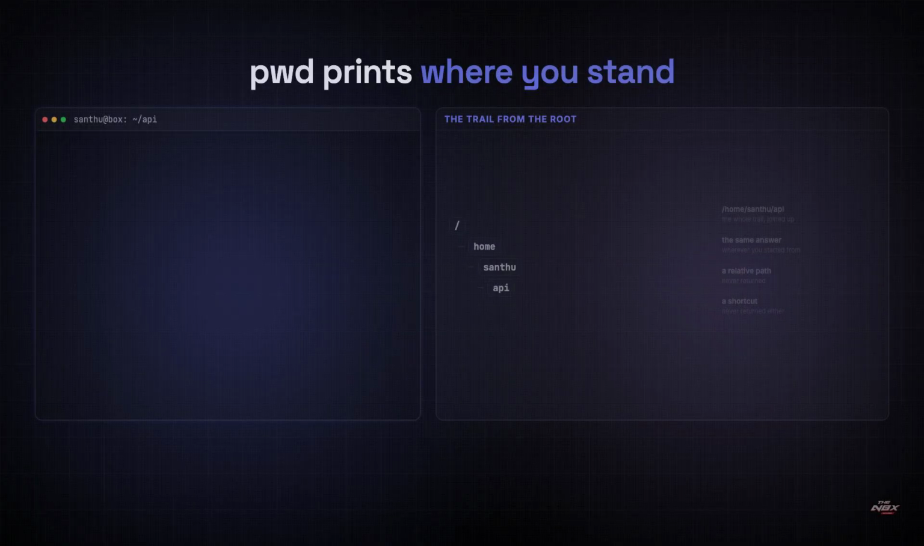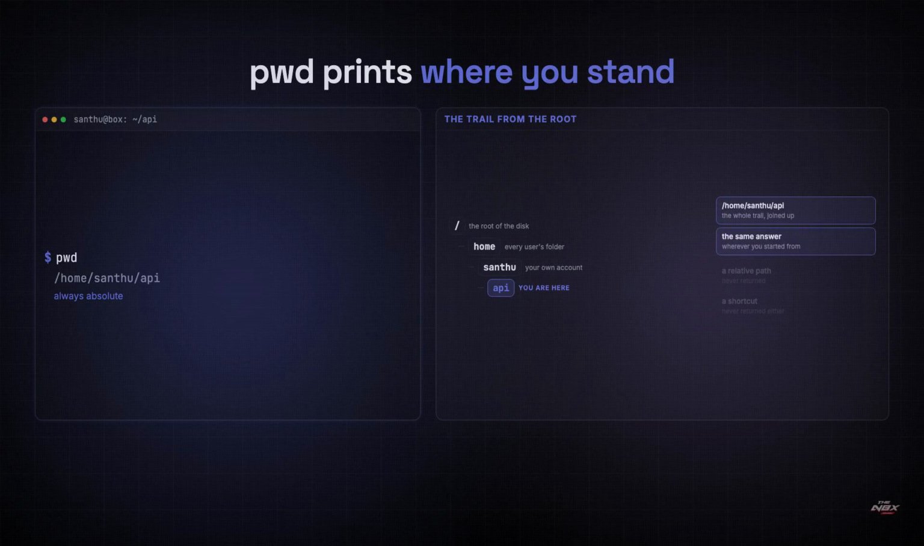Here's something which happens more often than people admit. You've been jumping between folders, and you genuinely can't remember which one you're sitting in. The command which answers is pwd, which stands for print working directory. Pwd replies with the whole path, read top down. The root of the disk, then home, which holds every user's folder, then Santhu, your own account, and finally API, where you're standing. Joined up, that's the full path.